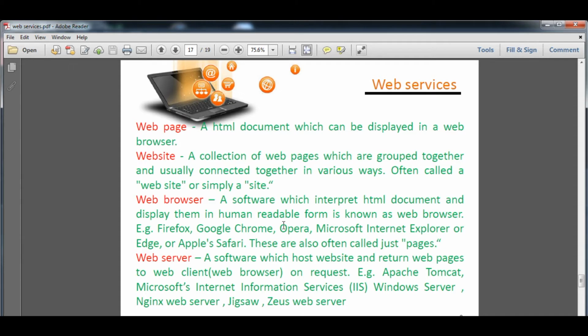A web browser is a software, an application software, which interprets the HTML document. That is to say, it will check the coding line by line of the HTML document and display it in a human readable form, or show that in a design format. For example, web browsers are Firefox, Google Chrome, Opera, Microsoft Internet Explorer or Edge, or Apple Safari. These are also often called just pages.